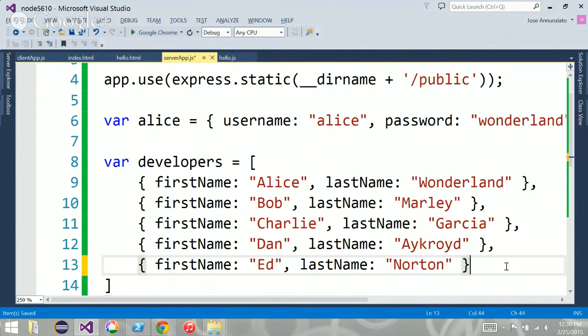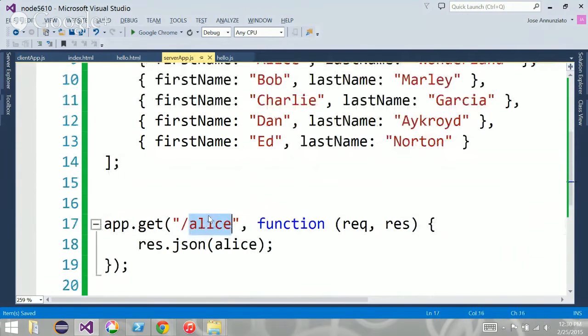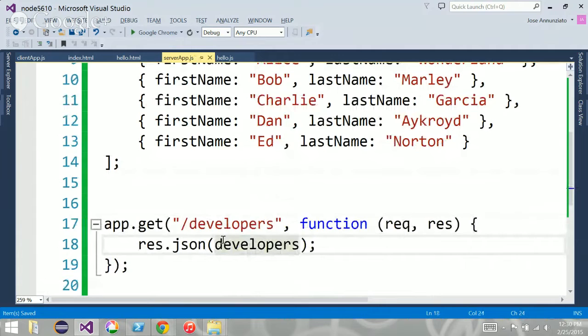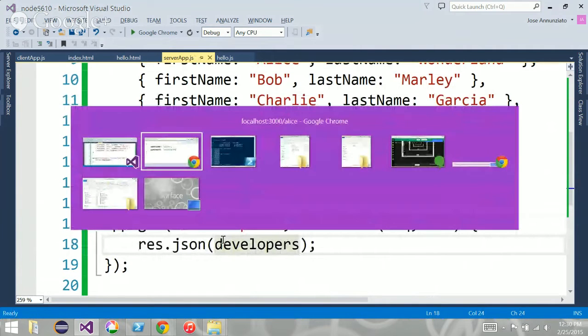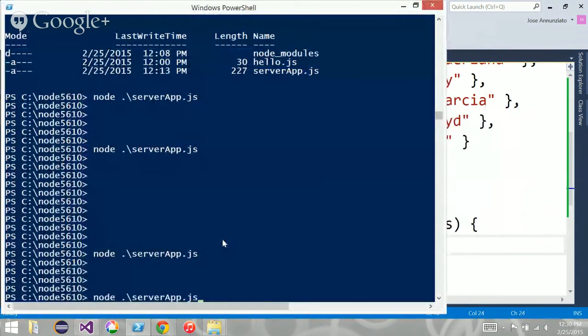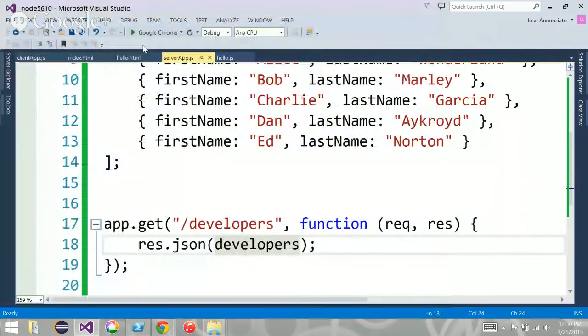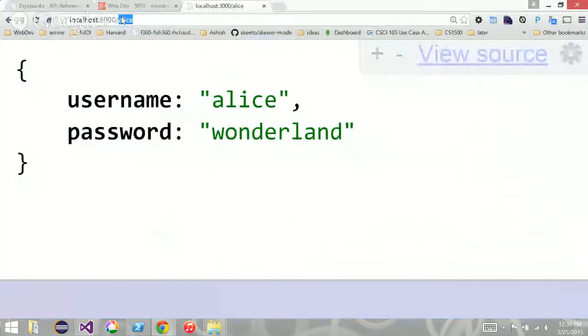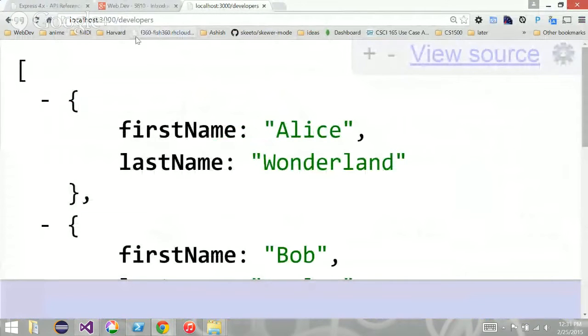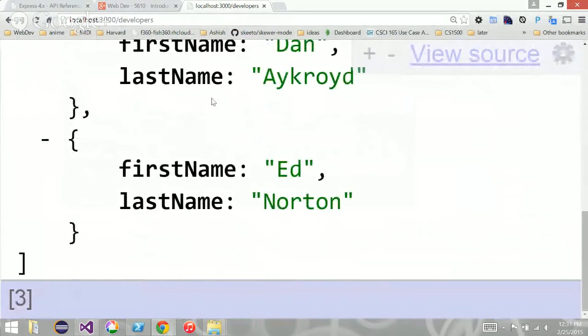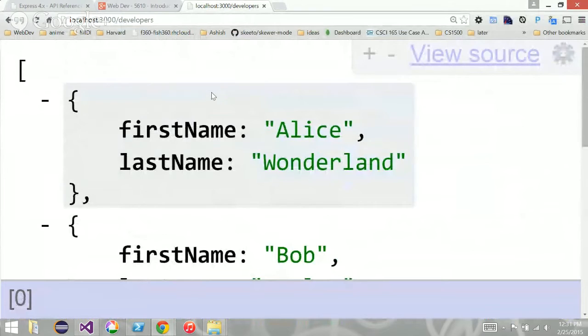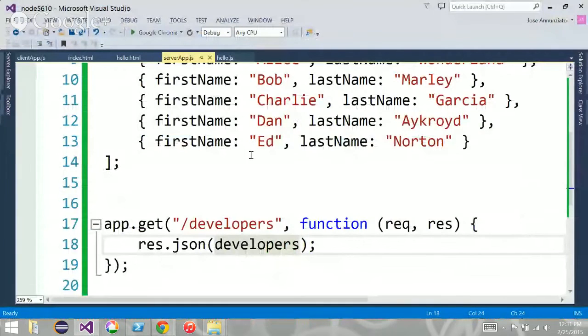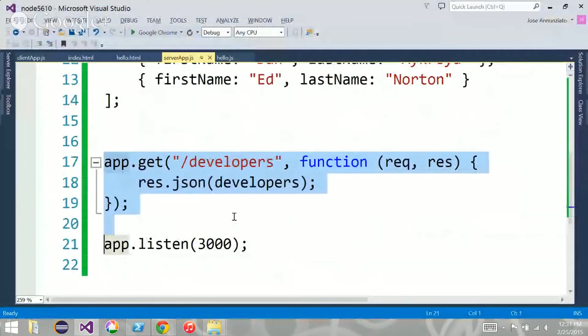So I could map and say I want developers. If you ask me for developers, I will return the developers as an array. So let me restart the server. Now I can ask for all the developers. Okay, there they are. It's an array of developers. Or I can ask for a particular developer by mapping this.